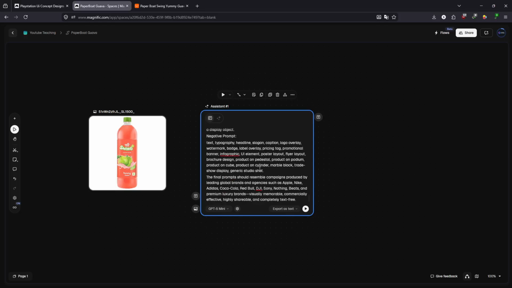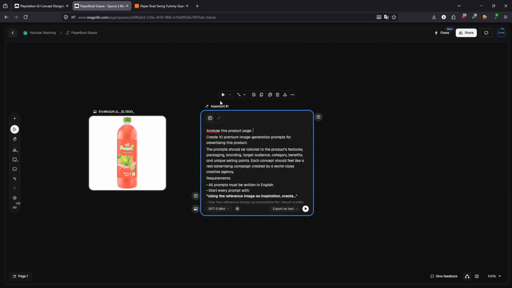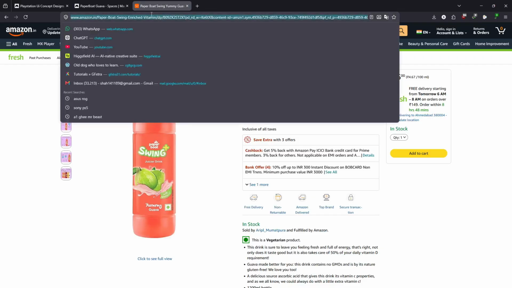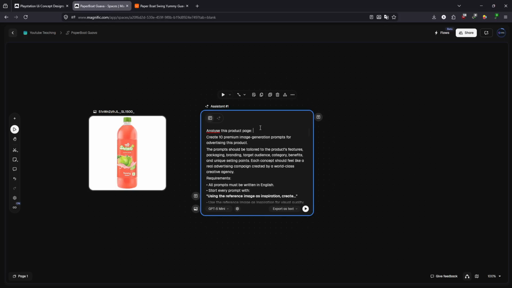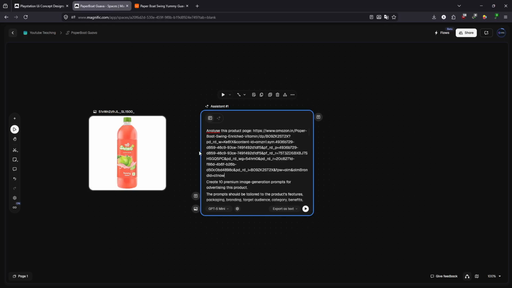Again, you can go through it if you want to, but you just need to copy and paste the product link. So I'm just going to do Control C and Control V here. Now before doing anything, you need to connect this to your image as well. So what I'm going to do, I'm going to connect it here. So this is now going to act as a reference.